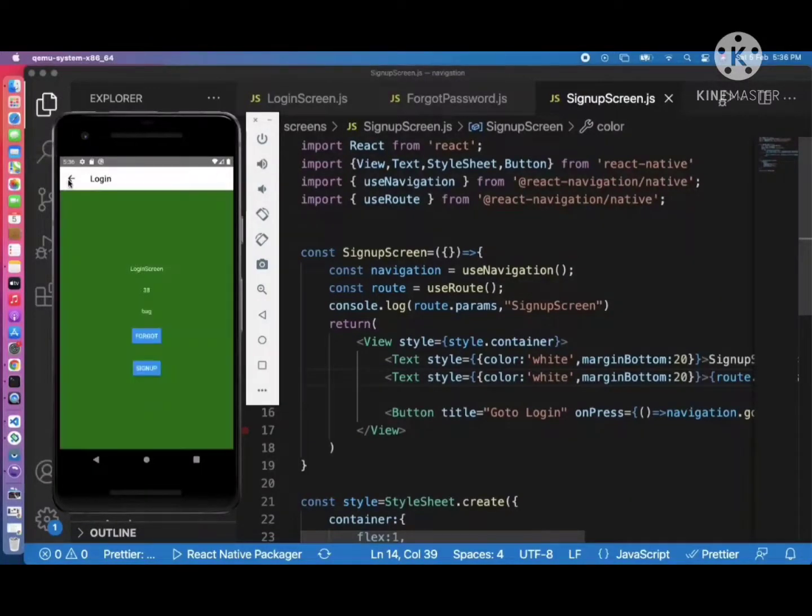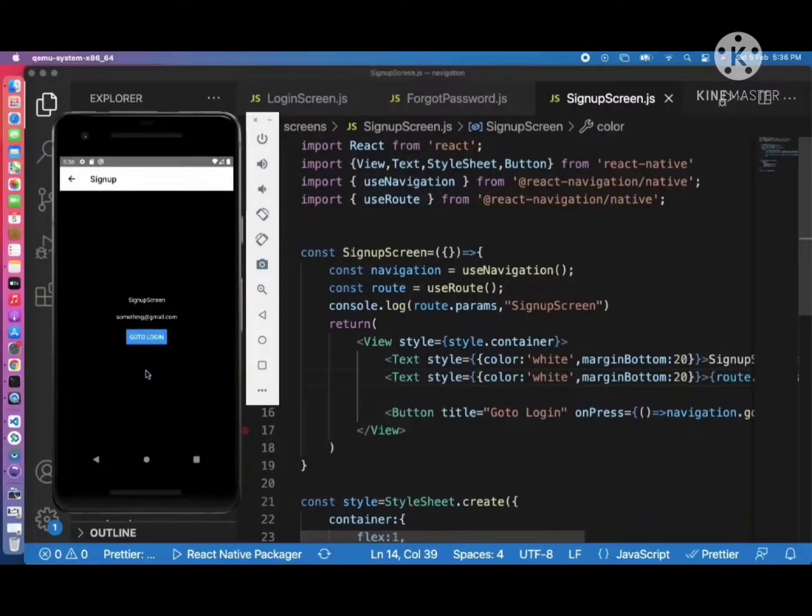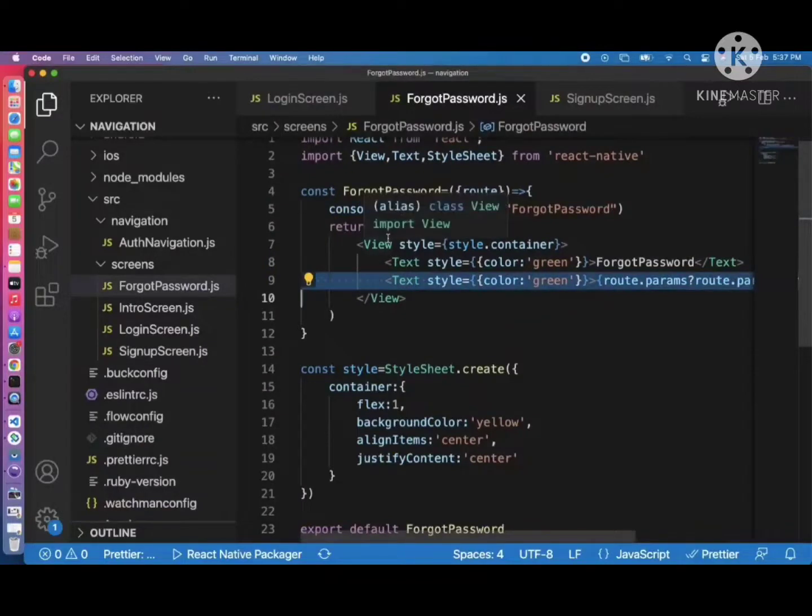The first method, in forgot password, we have implemented using the props. The value is available in props.route. Now in the sign up screen, what are we using? We are using the useRoute hook. So if the component is functional, you can use the hook. Otherwise, if the component is a class component, you can use props. Clear? The value will be available in props.route.